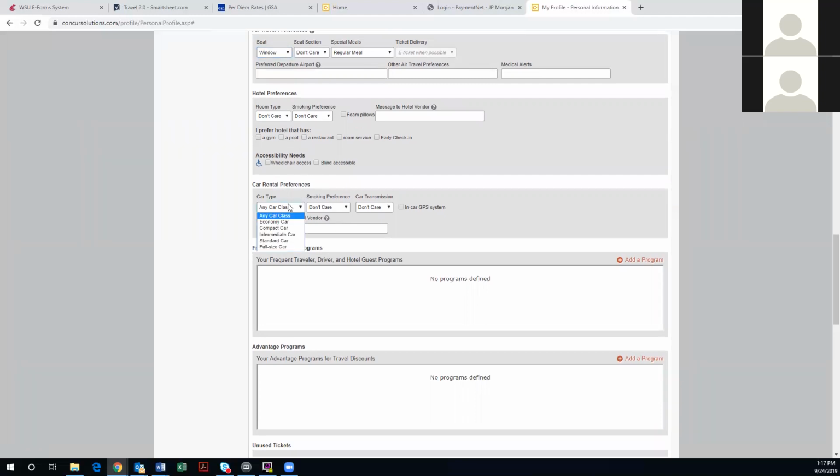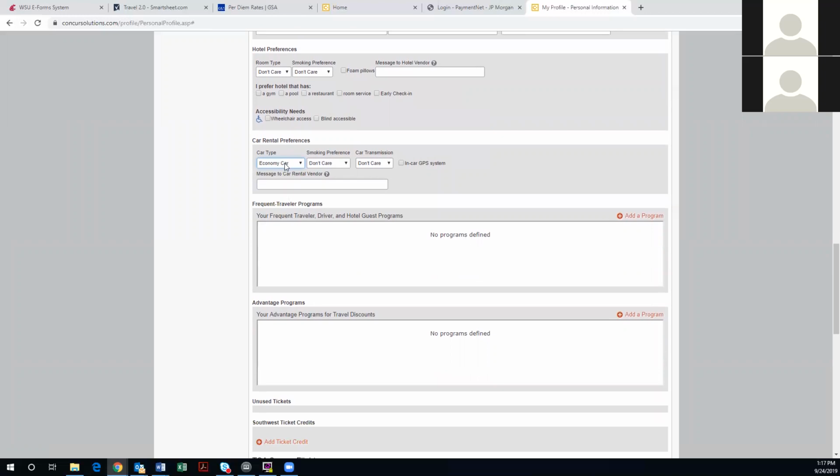Car preferences, just know economy car is going to be the WSU policy. And then if you need a larger vehicle for program materials, you could select a larger vehicle and then note in there that there are program materials that are going to be included.